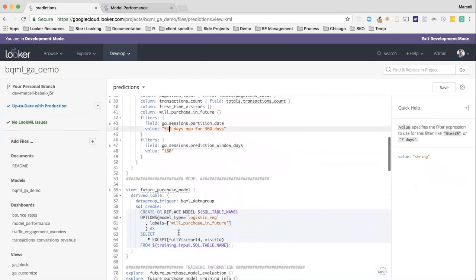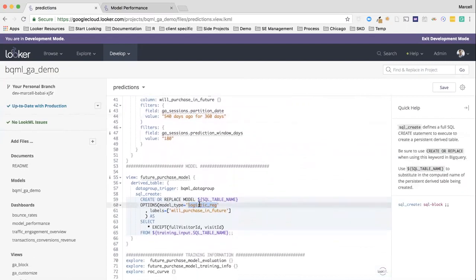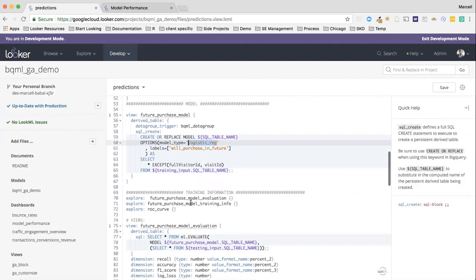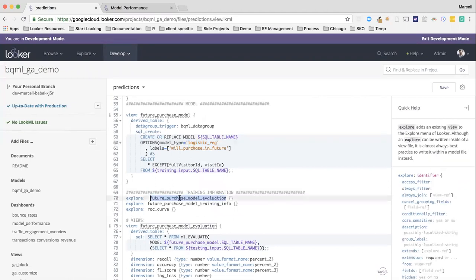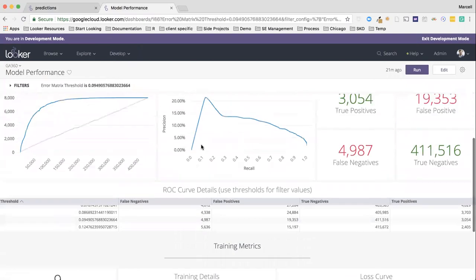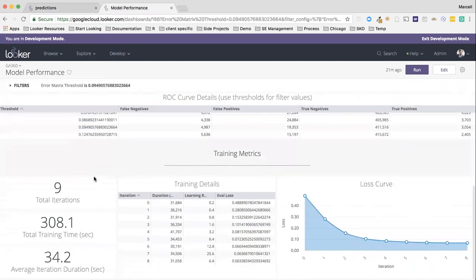Then we have our model itself that we're using to train this algorithm. And then we have all the kind of evaluation metrics that we want from BQML itself. All of this comes together in a dashboard that we've put together here. So starting from the bottom here, at the bottom of this dashboard is actually just the training information about the model itself, how long it took, how many iterations, how well it did over time, etc.